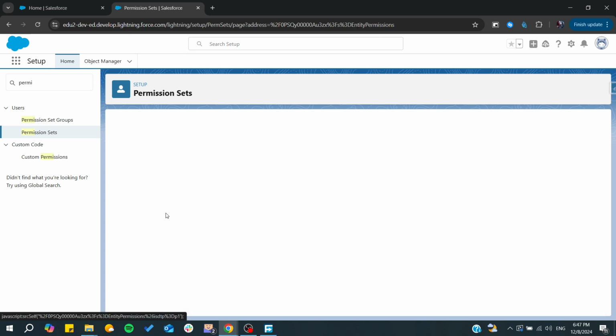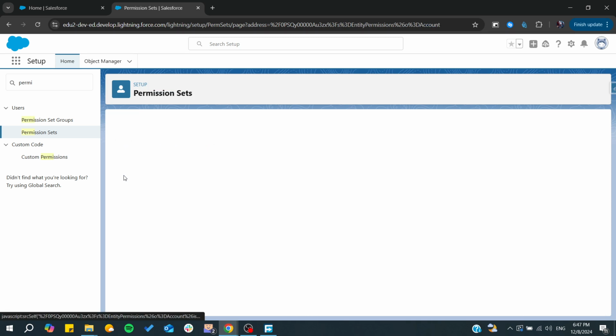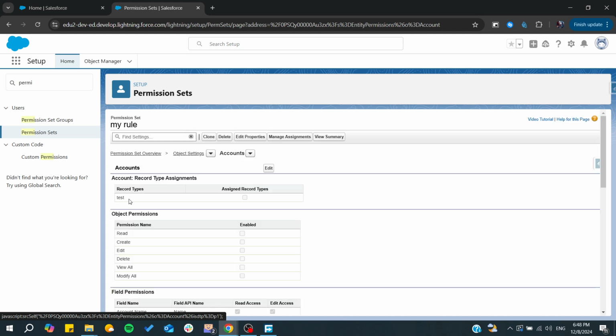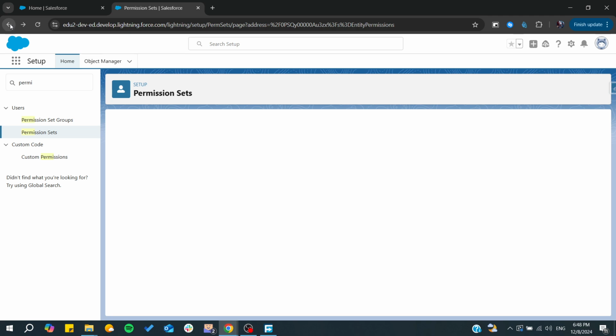In the object settings, you can find all the object level sets or permissions. So basically, I'm just going to choose the account object, and from there, you can add the object permissions to it. So I'm just going to edit properties, manage the assignments, and from there, you will be able to edit them. And basically, let's just go back.